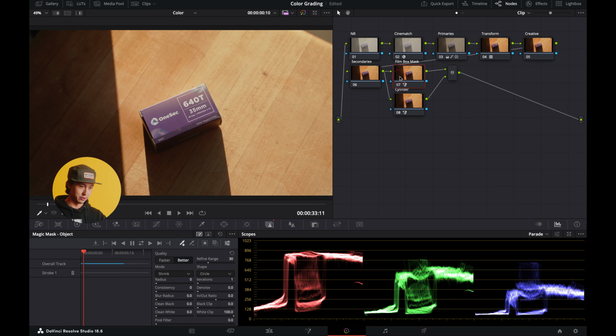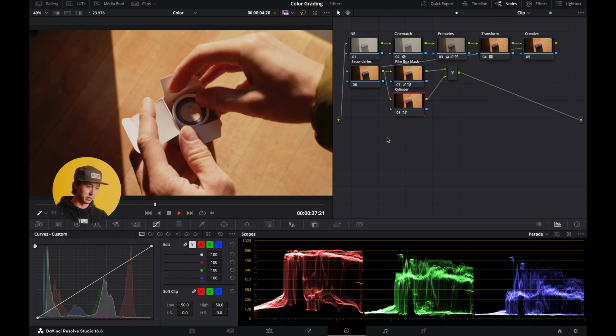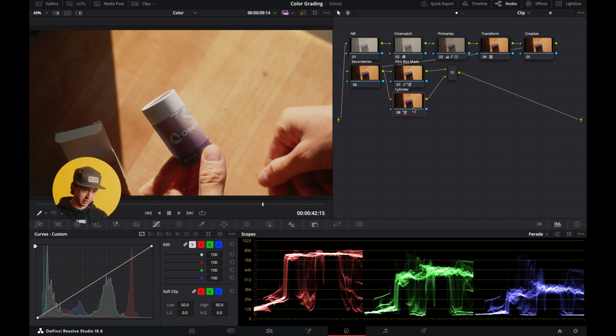All right, so now we're gonna go back over to our curves, and we're just gonna brighten up the box just a tiny bit. Just a little bit, right? Subtlety is key. And now we're gonna go over to the cylinder. So scrub forward until we're holding the little cylinder and it's where we want it to be. Let's say right there. And same thing, just a little bit extra exposure just to further separate it from the very bright background.